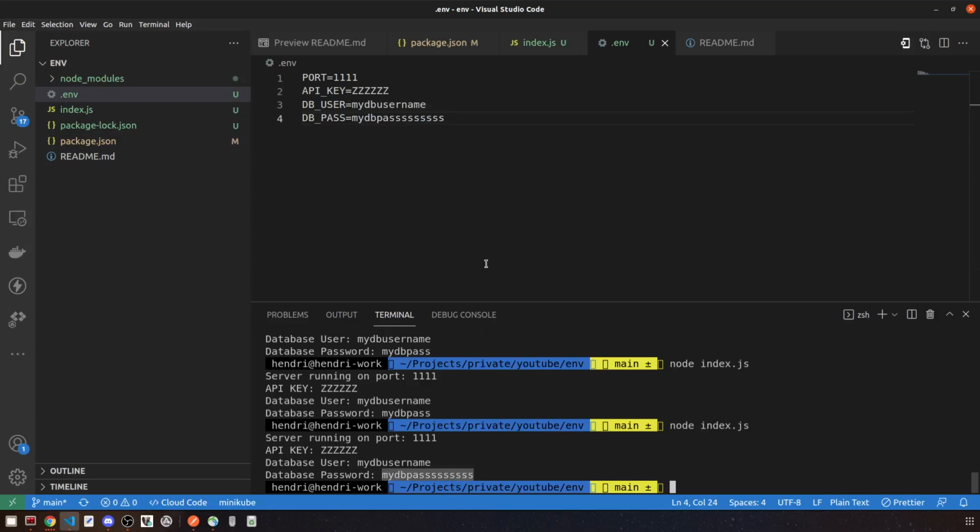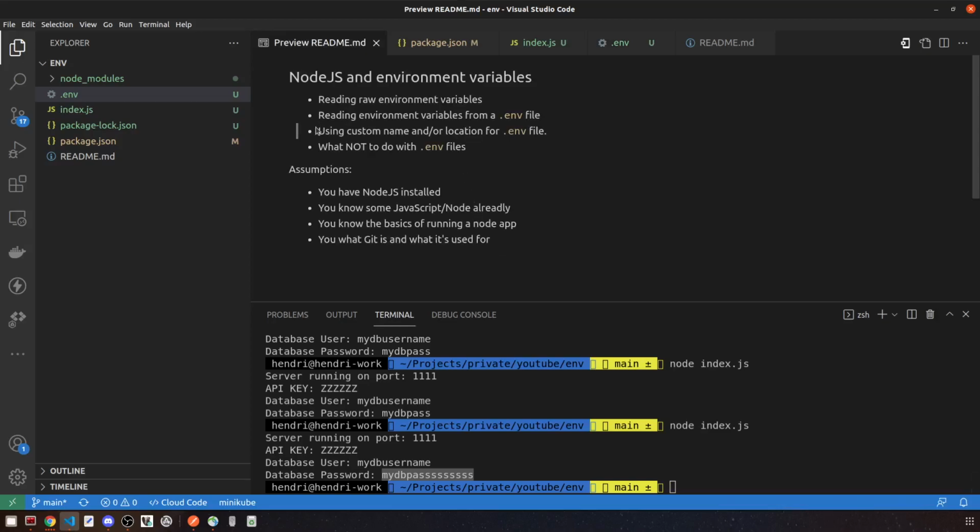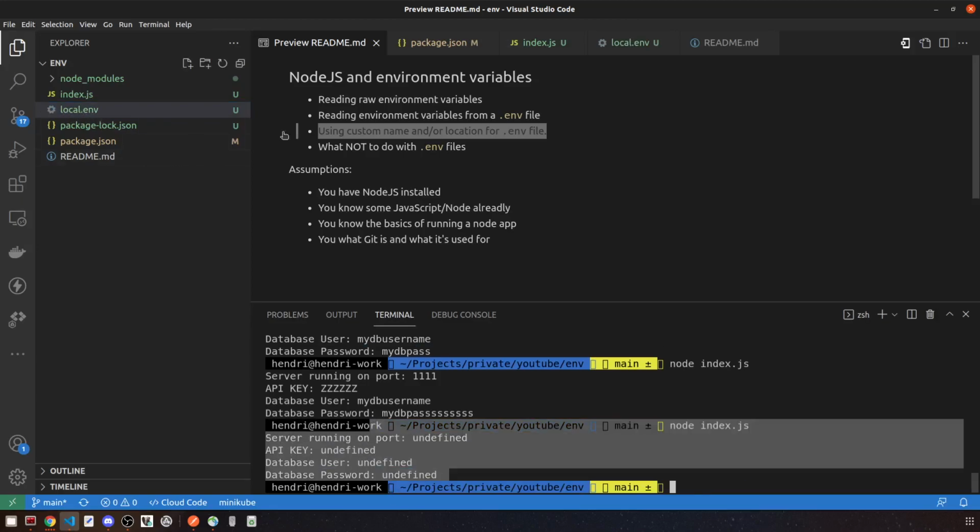Okay, so that's working. And you could probably stop at this point again, but I want to show you some more. The next item on our agenda was using a custom name and or location for the env file. So maybe you don't want to call it .env, you want to call it something else. I typically use the name local.env in my projects. So if I run this now, everything is undefined again because it doesn't know it needs to look at local.env.